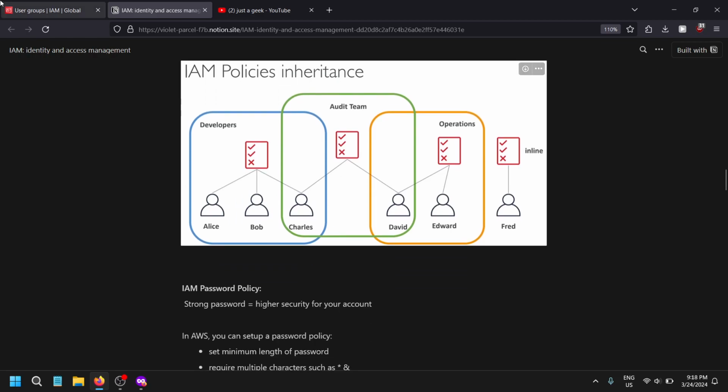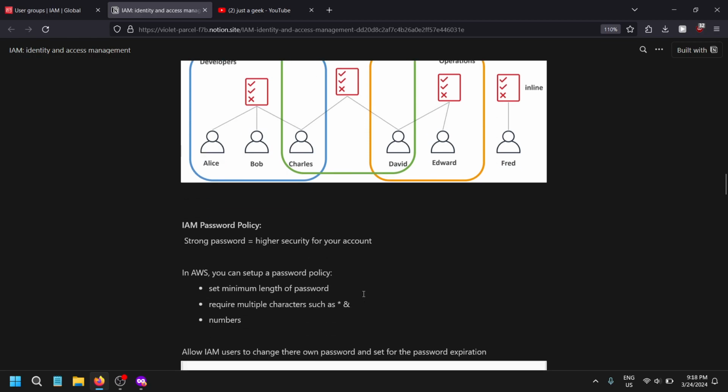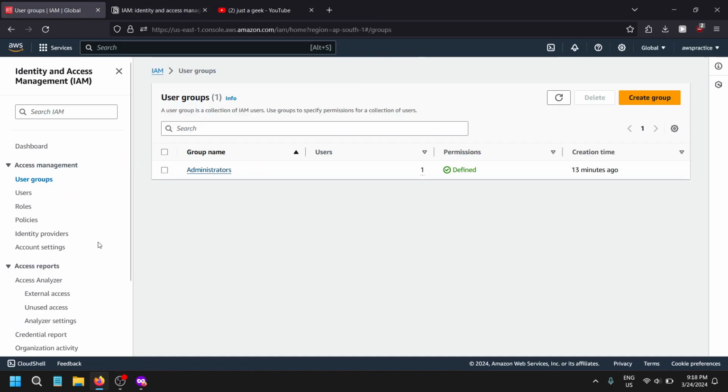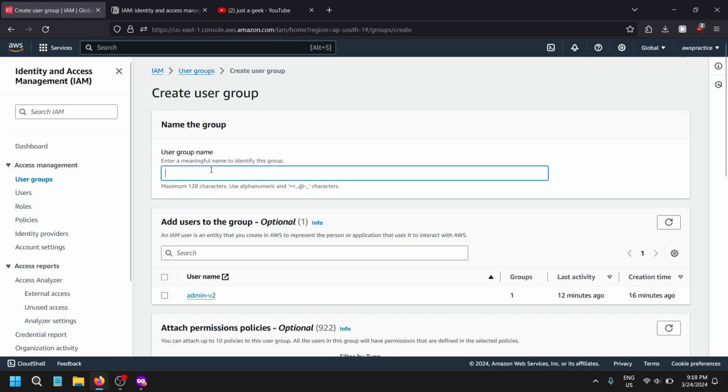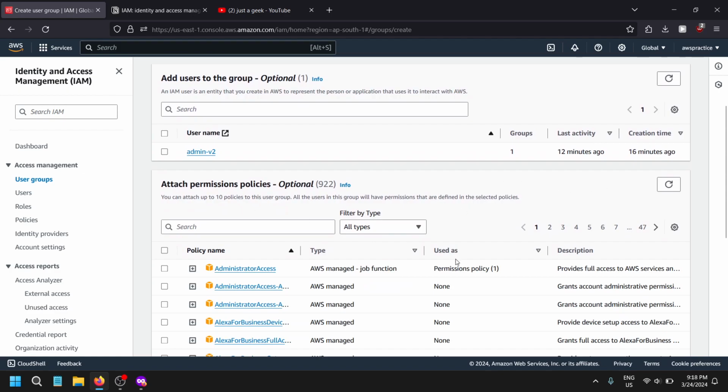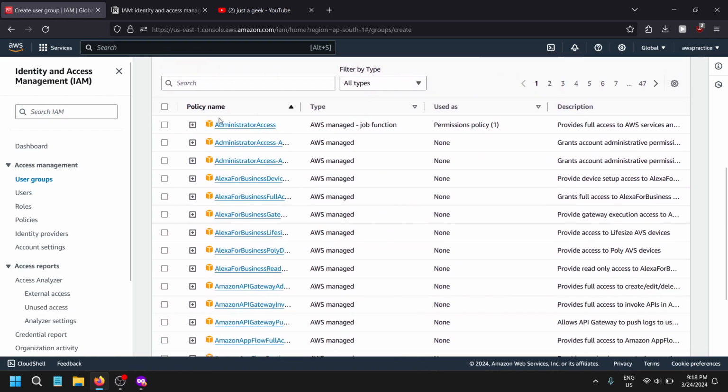With IAM policies and groups, we can attach policies to particular groups, and it will segregate the permissions accordingly. Let me show it to you. We have created the group for the administrators. Let me create a group for the developers. Let's call it DevOps.